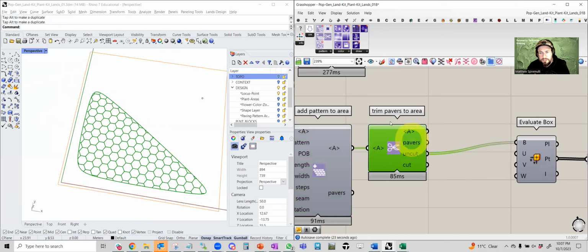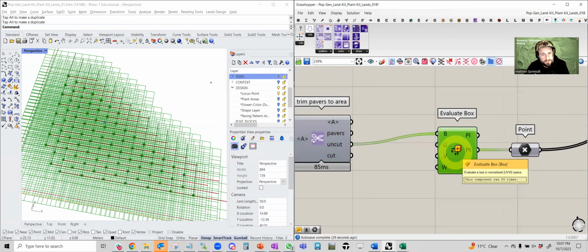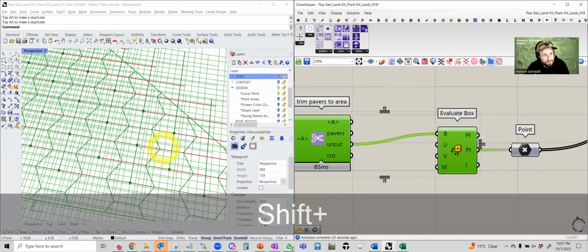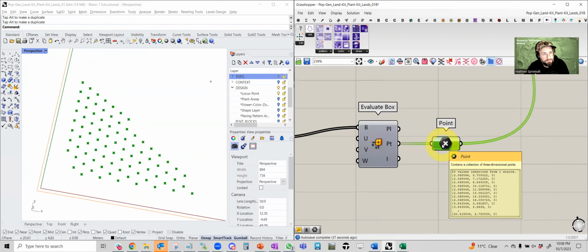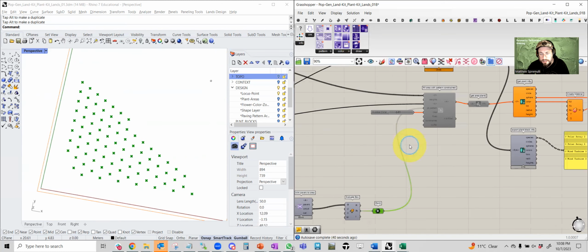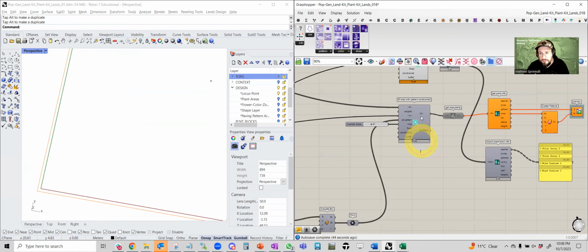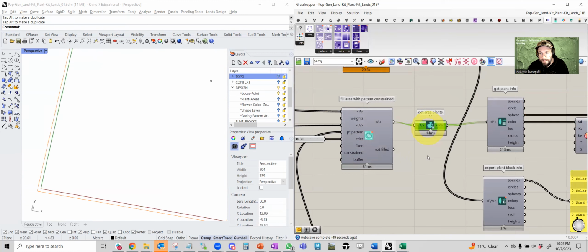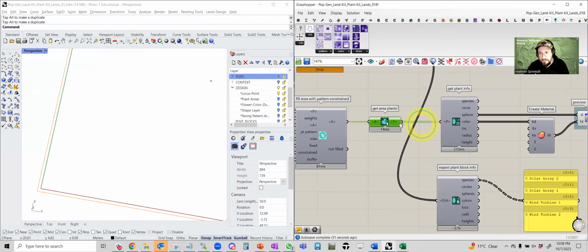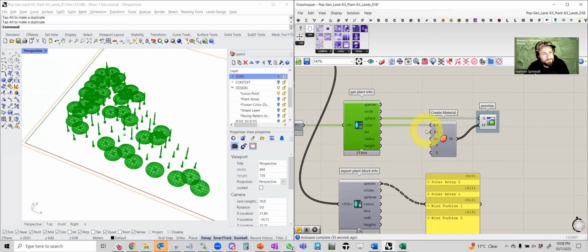I then trimmed the pavers to the area itself and got all the points from inside the centers of this hex, and then just have a series of points at the end. And these points can be used to turn on the fill area with pattern constrained. I'm going to get these plants to create their representation.